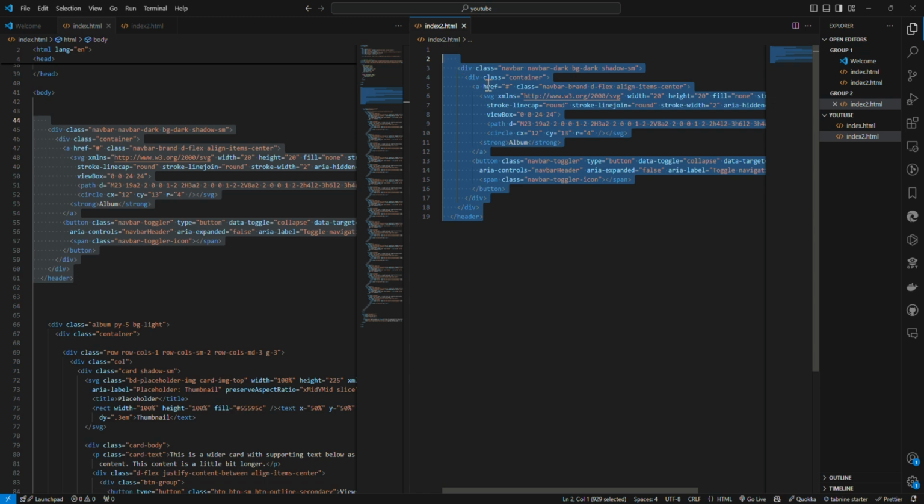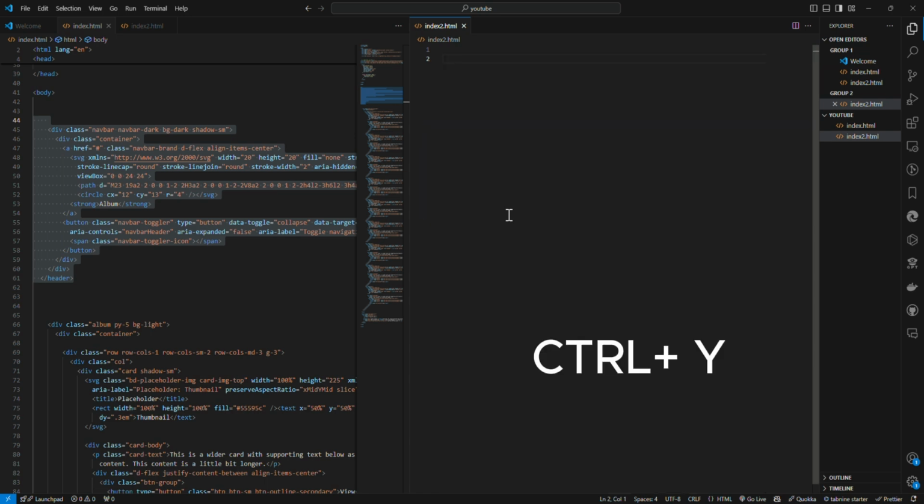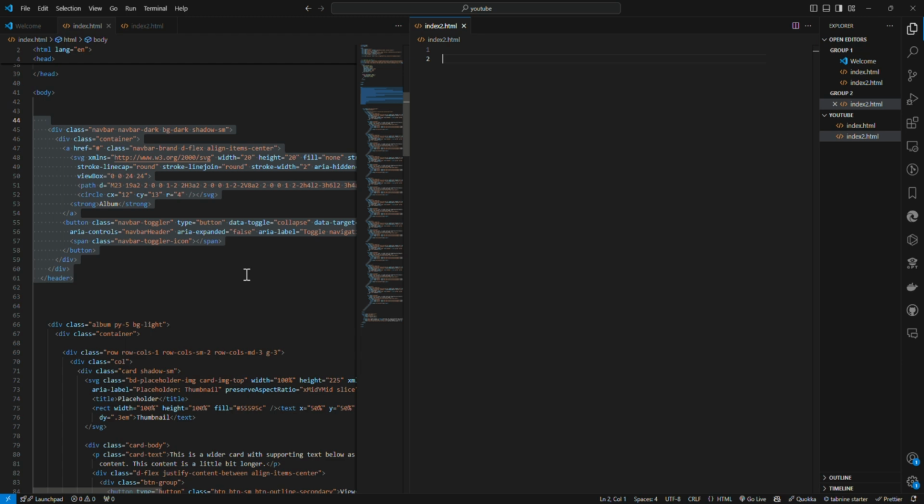The fifth one is Ctrl Y to go back to your previous action. Why the last one is very, very, very important.